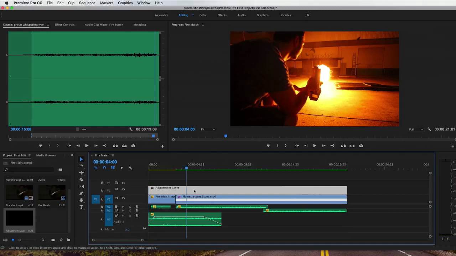Now adjustment layers are super useful. Everything that is under this layer is going to be affected by whatever effect we apply to this layer. So if you want to apply a filter to the whole section, you can apply it to this layer and it will immediately take effect on the videos that are under this layer. Let me show you what I mean.